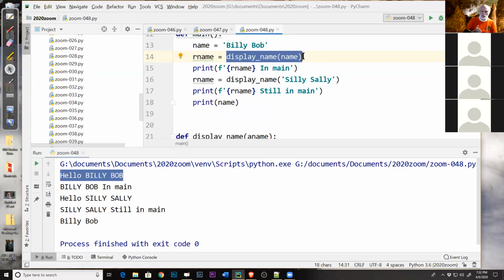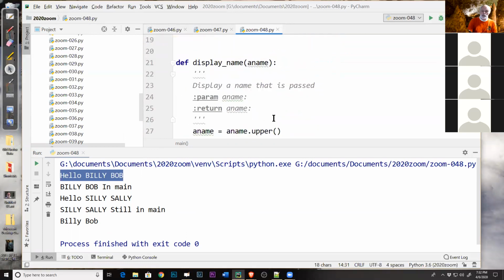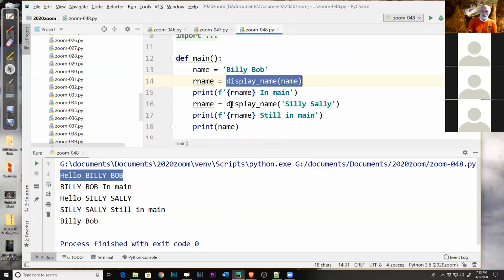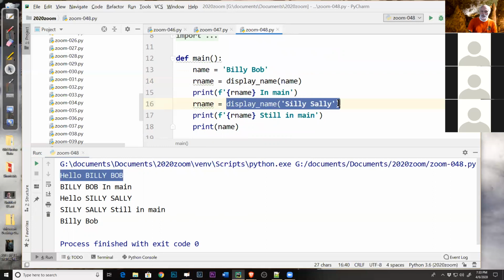So the value it returned is set equal to what's on the left, the R name. And then the next line prints Billy Bob in main. Then we call it with Silly Sally. It again converts it in the function to uppercase, sends it back, returns Silly Sally for this. And so I've got the assignment operator. So our name is going to end up with Silly Sally in all uppercase.